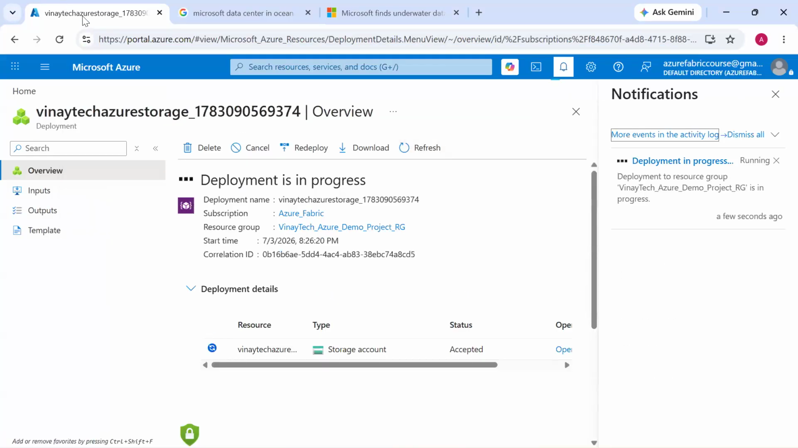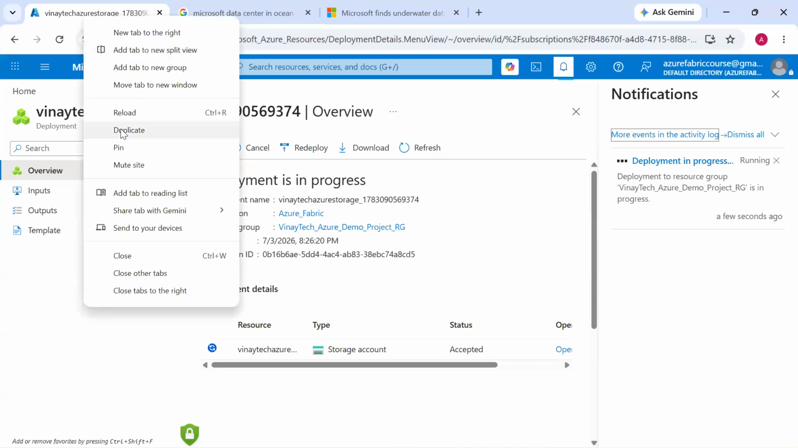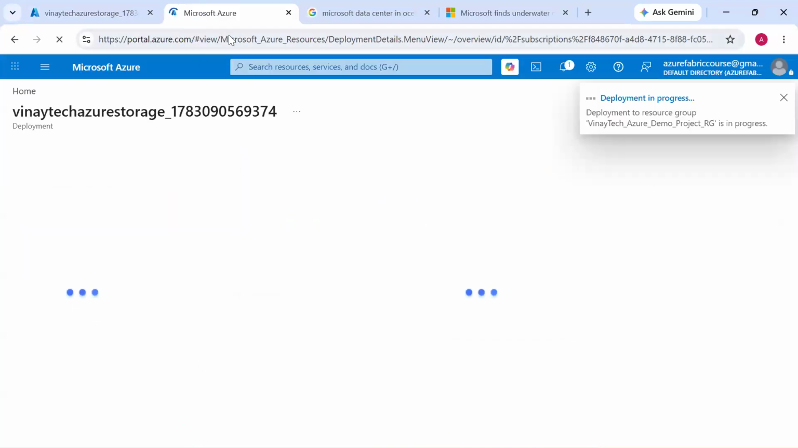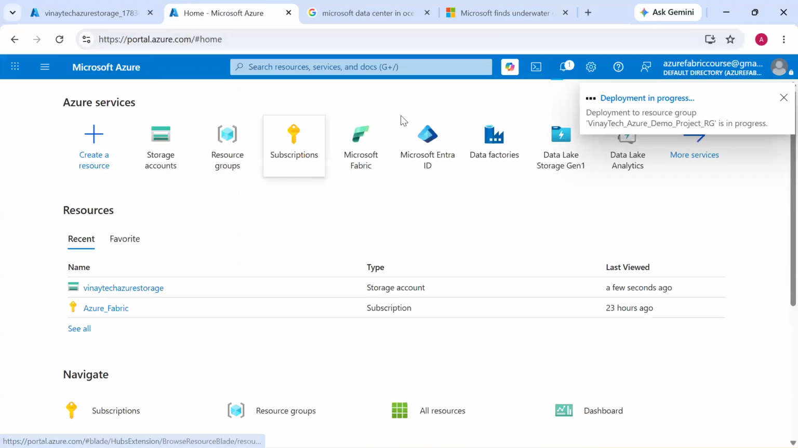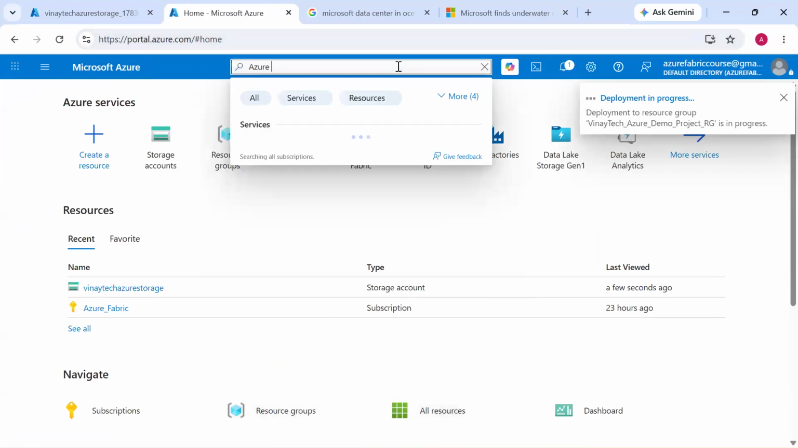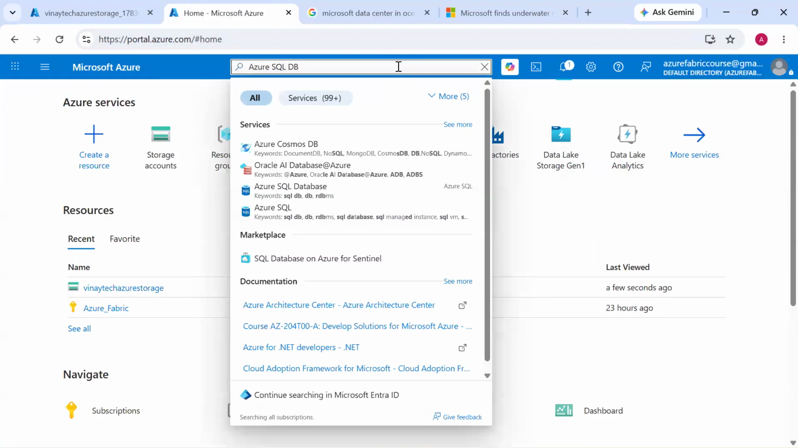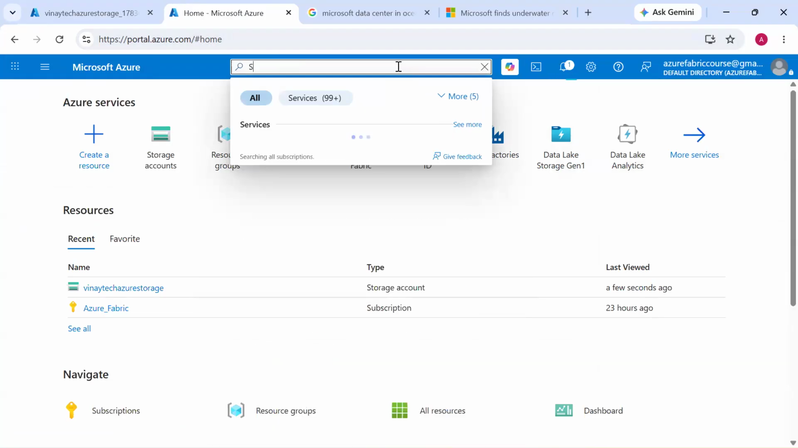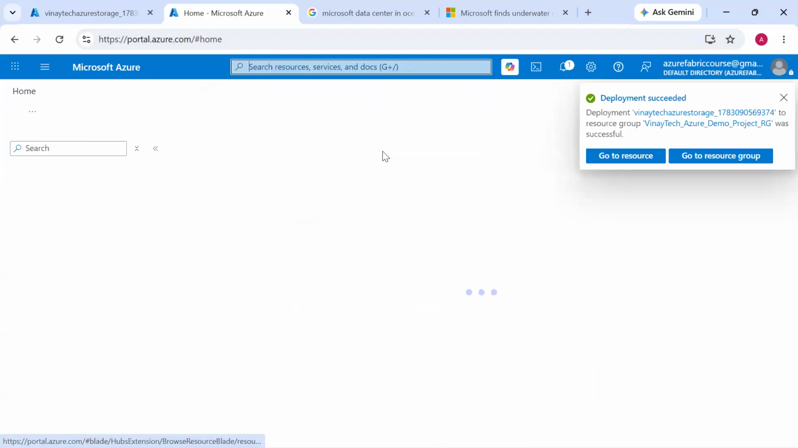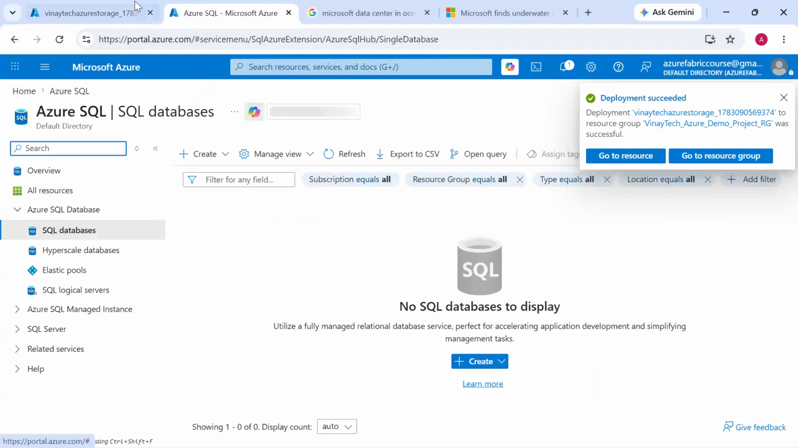But sir, I want to install one more thing in parallel. Yes, you can do that. I can make a duplicate, one more duplicate. This time I want to install Azure SQL database. You don't require any license. What is that? SQL database. Simple. See, the deployment succeeded.